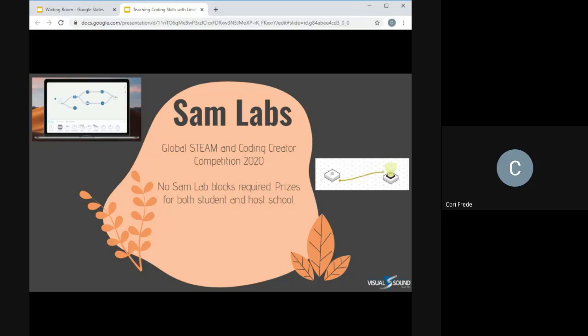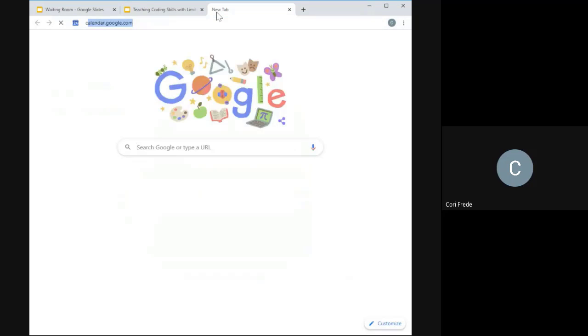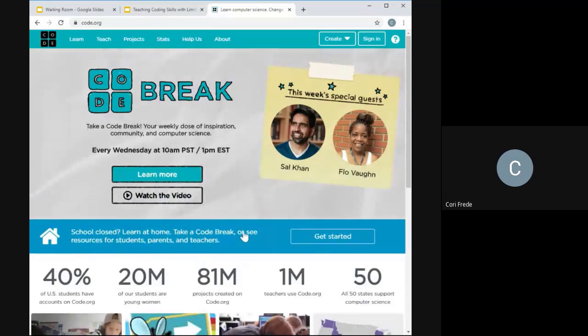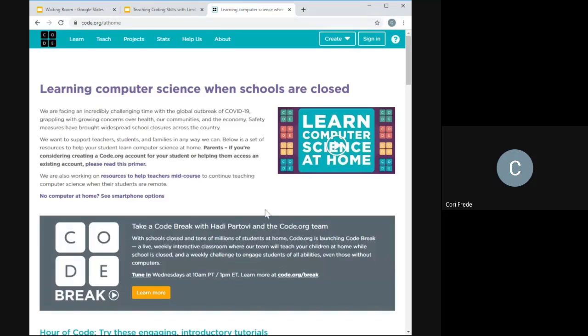I am going to take you out of the slide deck right now and show you a couple of these resources in real time. The first resource I'm going to show you is code.org, because this is the easiest one for students and teachers to engage with without having anything at home. As you can see, there is a school closure link right on there. This is going to help you find the stuff that's easiest to do for remote learning.